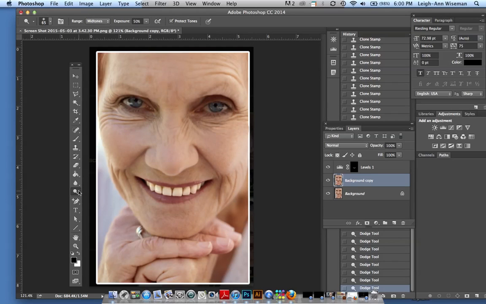Now if I wanted to add more of a shadow to something, I could go to burn. And I could go in here and say maybe I'm going to, I don't know why I didn't change it. There we go. And it's going to make it even a little bit darker. So it allows me to paint in what it is that I want to darken.